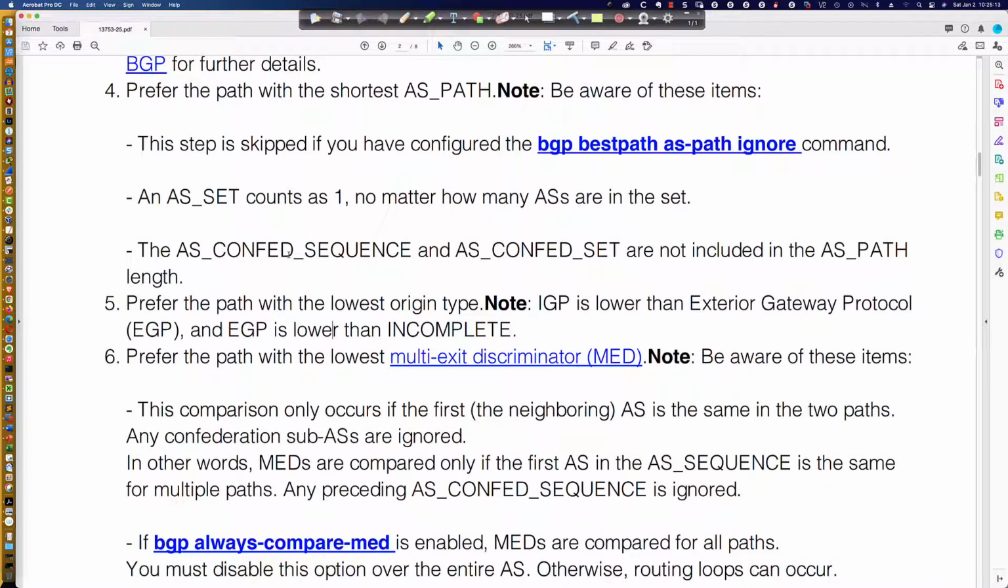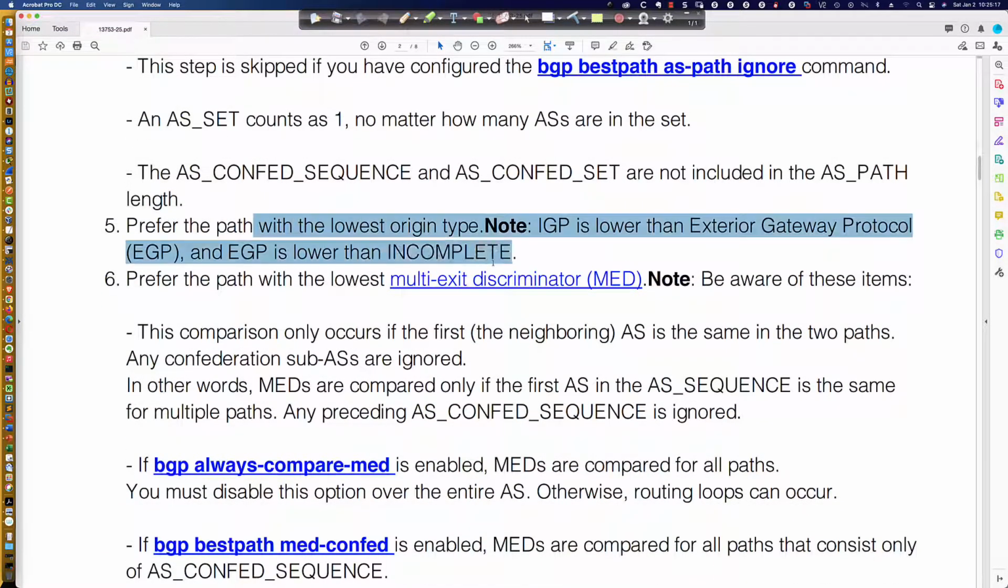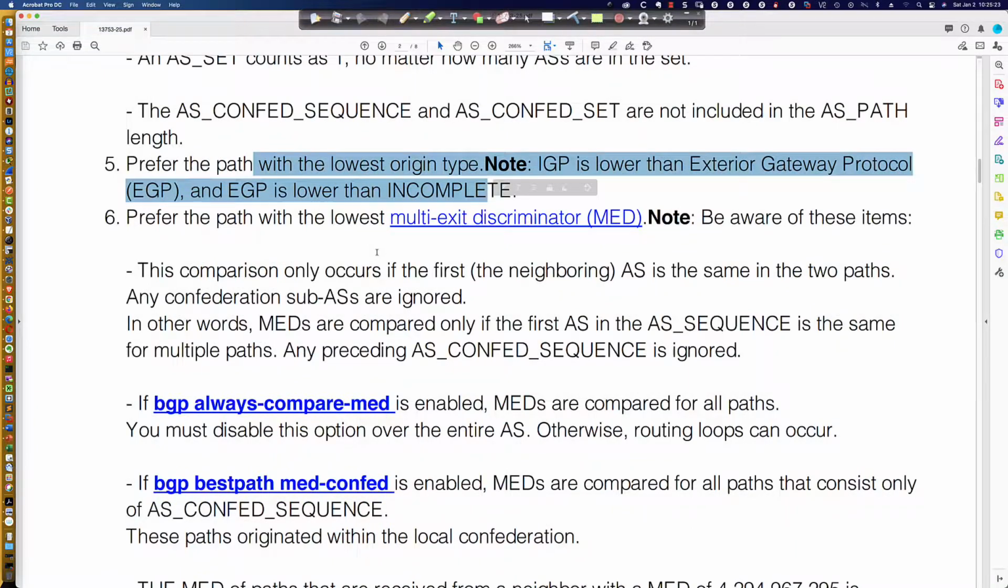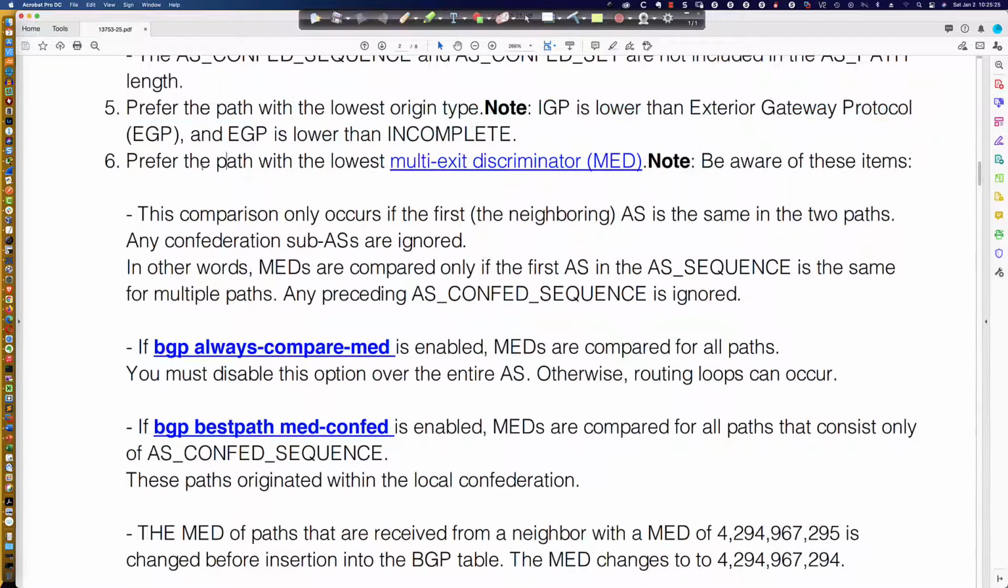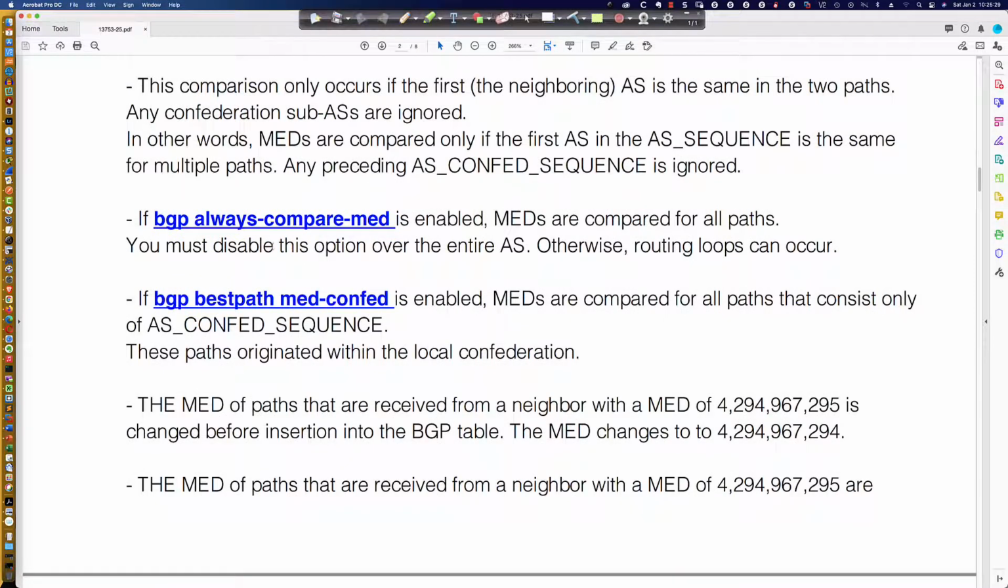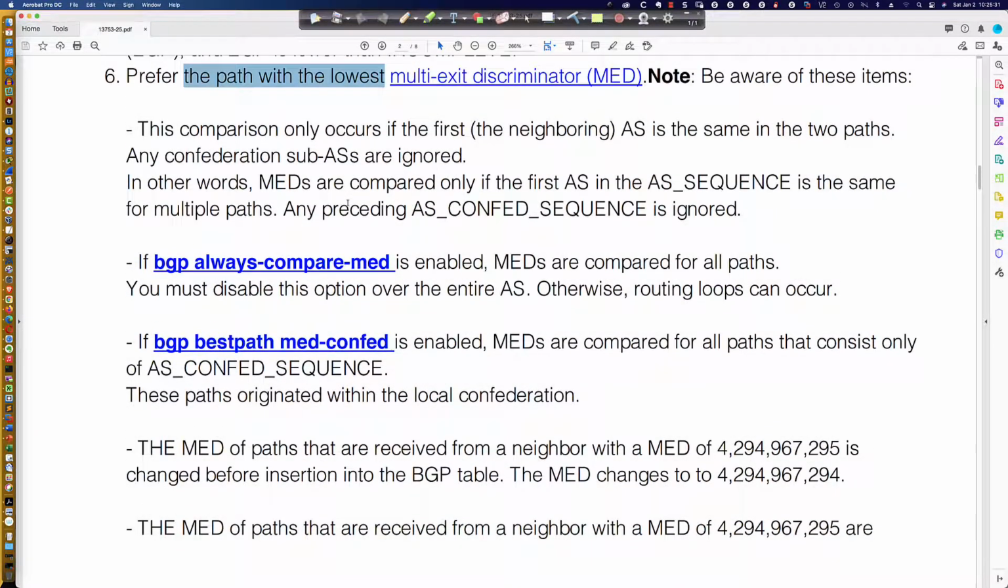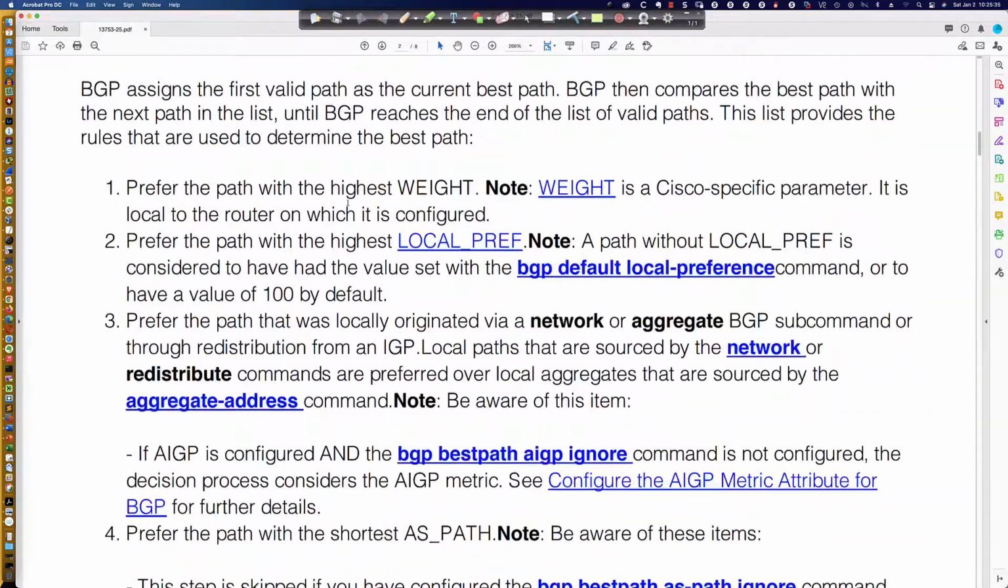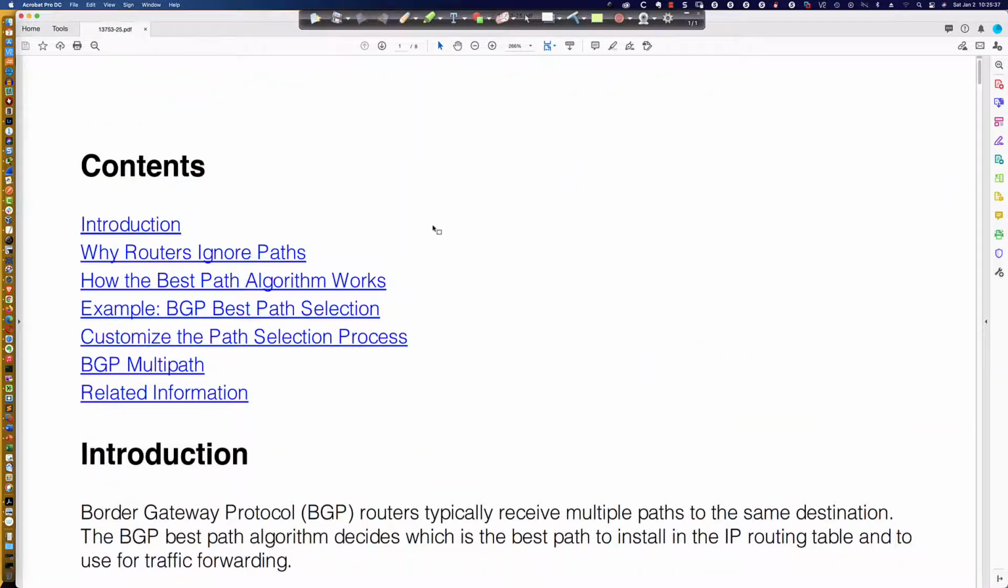And again, some of these things might tie. The AS path could be the same length. Well, then I've got to go down and take a look at the origin code here. Is it eBGP? Is it incomplete? Like what is that set to? Prefer the path with the lowest MED. And again, MED gets really tricky. So BGP is all about policy. It's all about policy. So this document, again, if you just Google Cisco BGP Best Path Selection PDF, you'll find this document.